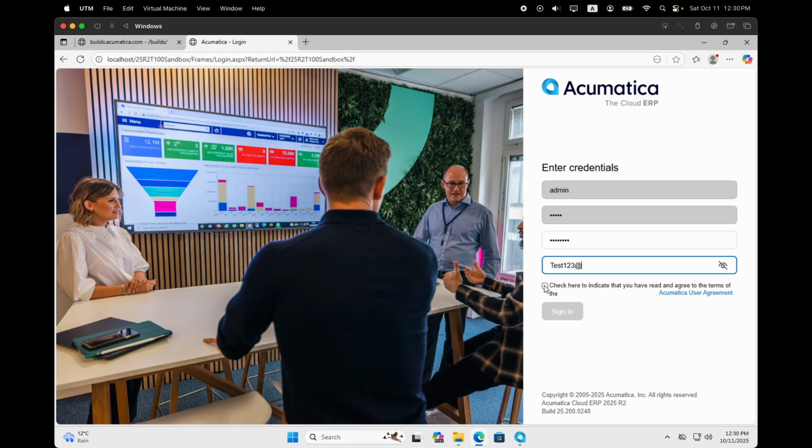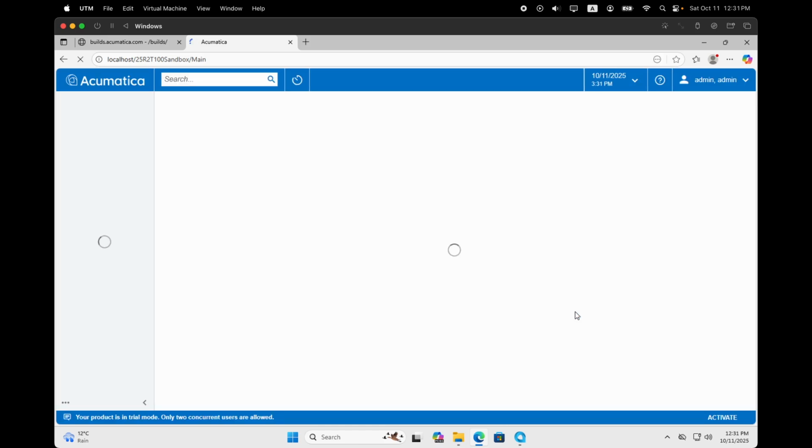After logging in, verify the environment is functioning correctly. You can open some screens such as sales orders and customers. Confirm that the T100 sample data has been loaded successfully.